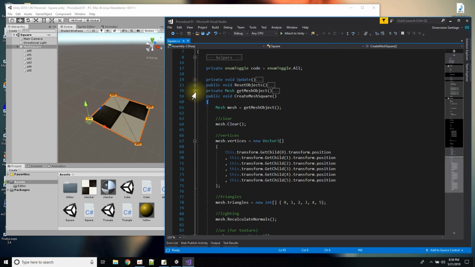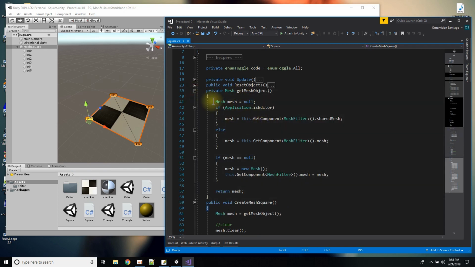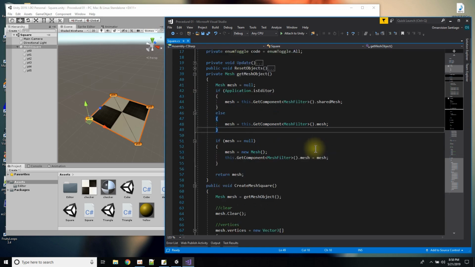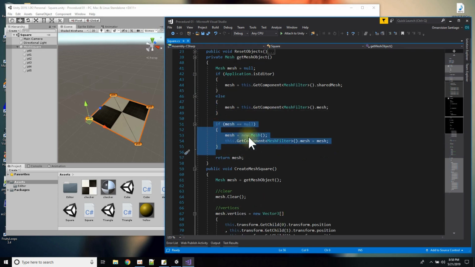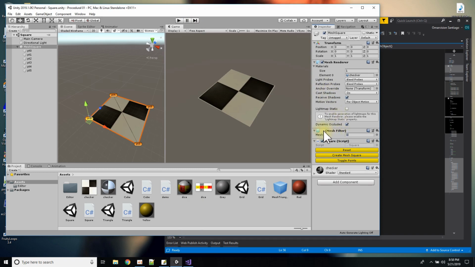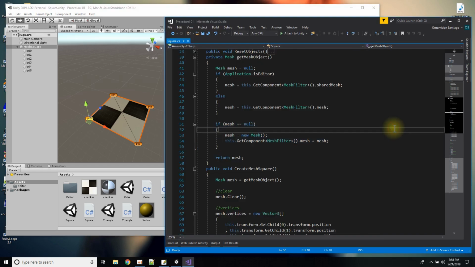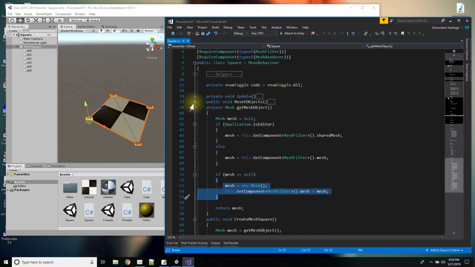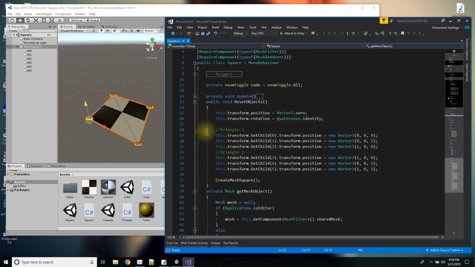Then I have the same function for get mesh object, which depends on if I'm in edit mode, it uses shared mesh. And if I'm not in edit mode, I actually press play, it gets the mesh object. And then over here, if the mesh object equals none, it's not actually allocated yet, then I just allocate a new mesh object and set the mesh filter to that, and I return the mesh.